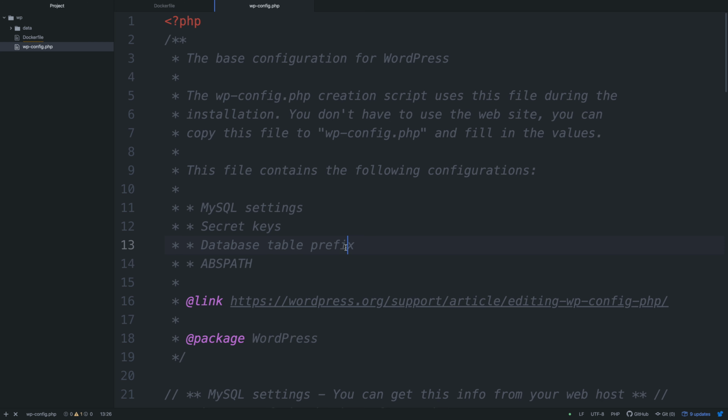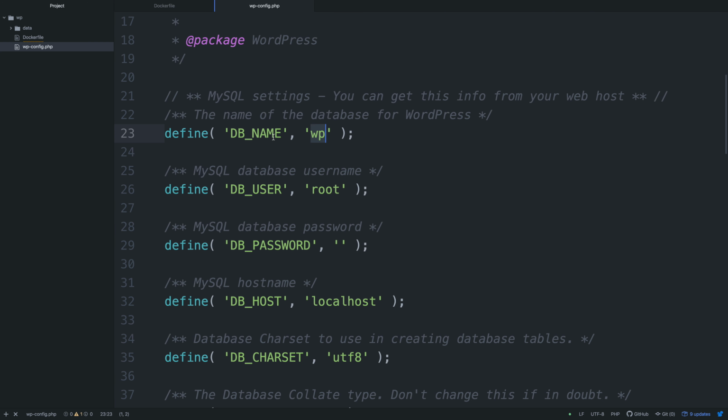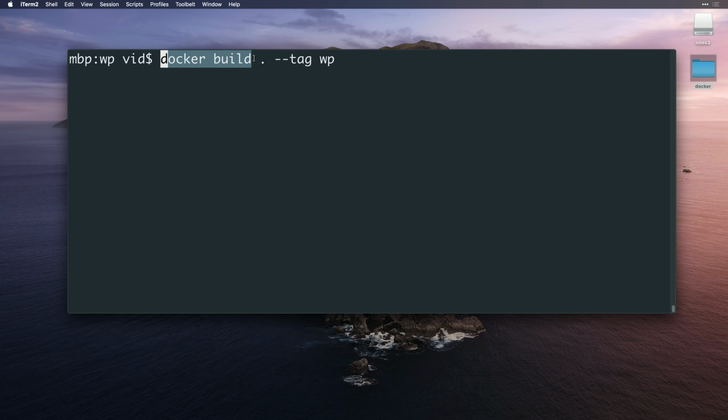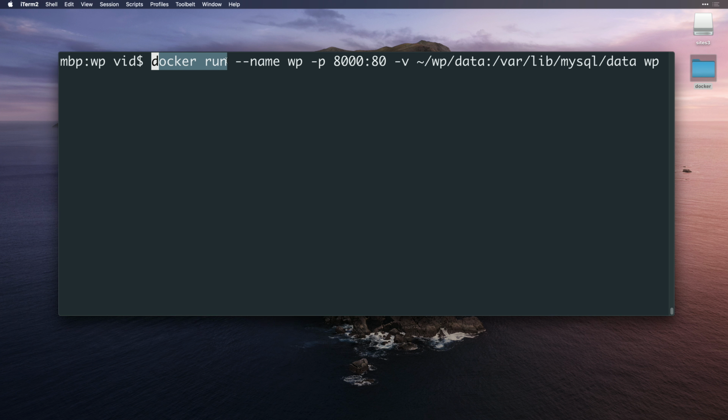Taking a look, it's pretty basic stuff. We're mostly including it to tell WordPress to connect to the WP database using the user root with no password. And that's it. Let's build this thing and tag it with the tag WP. And now that it's built, we'll run it with docker run, and we'll give it the name of WP and bind port 8000 on the macOS host to port 80 inside the container.